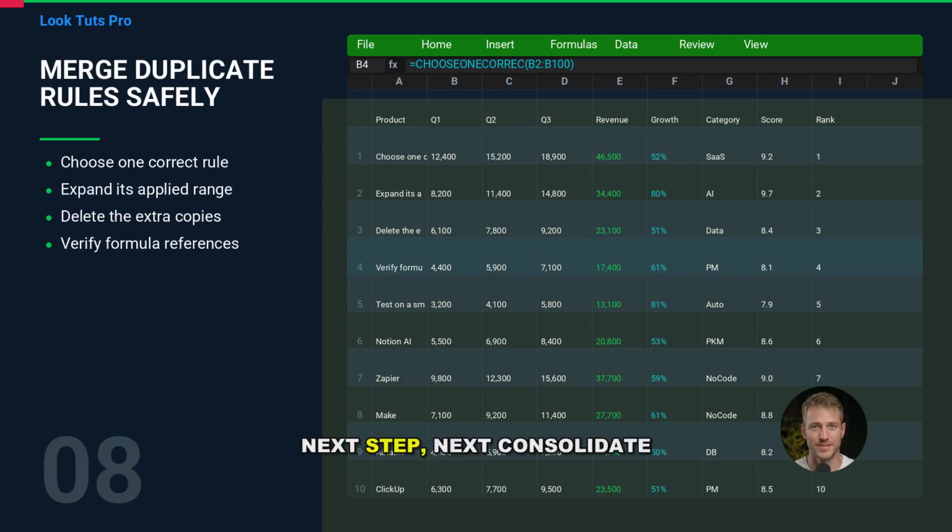Next step. Next, consolidate truly duplicate rules. The safest method is to pick one good version of the rule, then expand its applies to range to cover the full intended area. After that, delete the extra copies. The reason this order matters is you keep a working rule in place at all times. When comparing duplicates, check three things: the condition or formula, the format settings, and whether the rule type matches.